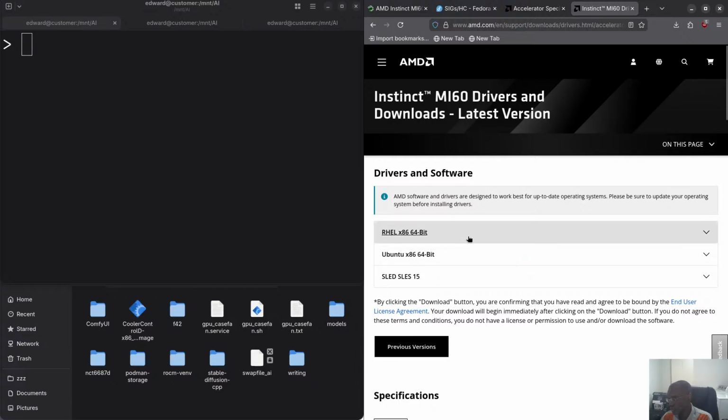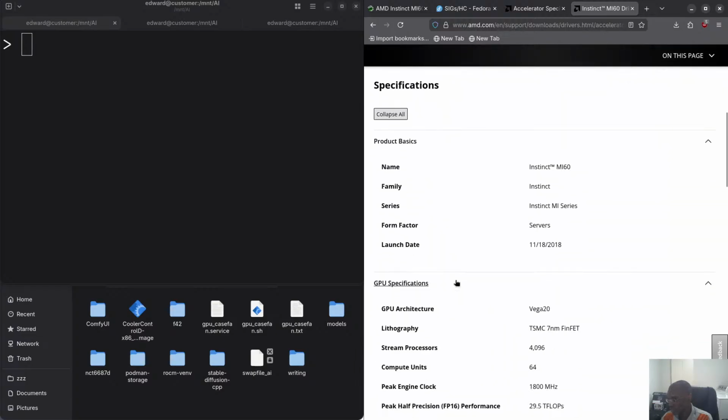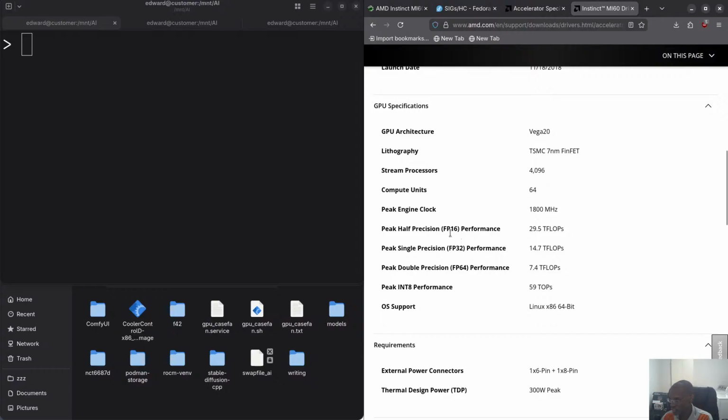So you see here, these are the specifications. It will tell us here: FP16 at 25 teraflops, FP32 at 14.7 teraflops, FP64 at 7.4 teraflops, and of course integer 8, at what is this, 59 tops. So which one is the fastest? Which one should I go for?